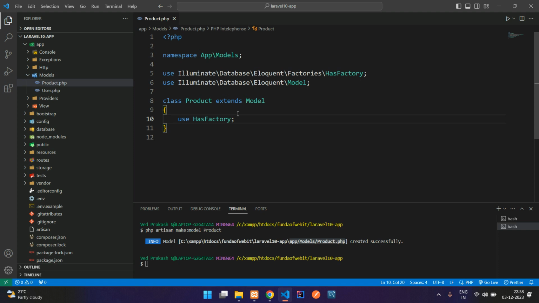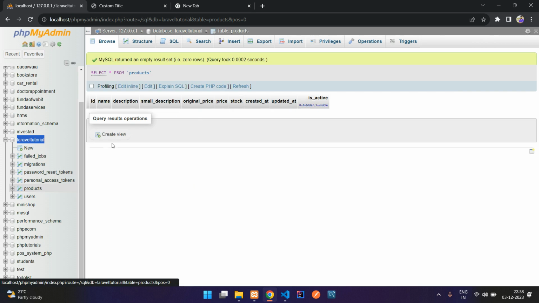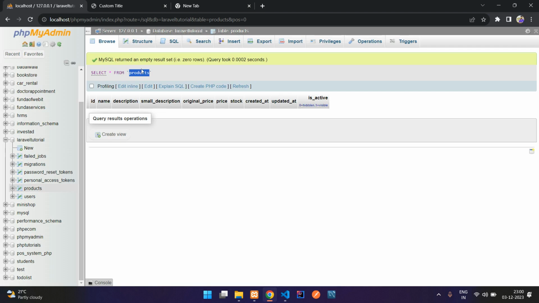So how can you specify that this Product.php is for the exact table name? Let me show you my table here. Inside my Laravel tutorial database, I have a table called products. So this table name we have to tell here. Now let us declare the table name here. Let's type protected $table equal to, inside single quotes or double quotes, you can use either, and give your table name.